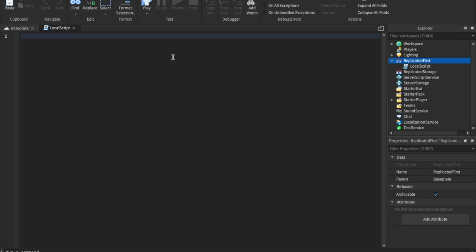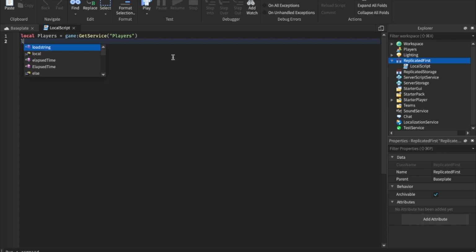Alright, let's go ahead and start writing this code. This entire loading screen is just done in one script, that's all it is. So, let's just go ahead and do this. We're going to say local Players = game:GetService("Players"), okay? And because this is a local script, we can access the local player, so we're going to say local player = Players.LocalPlayer.